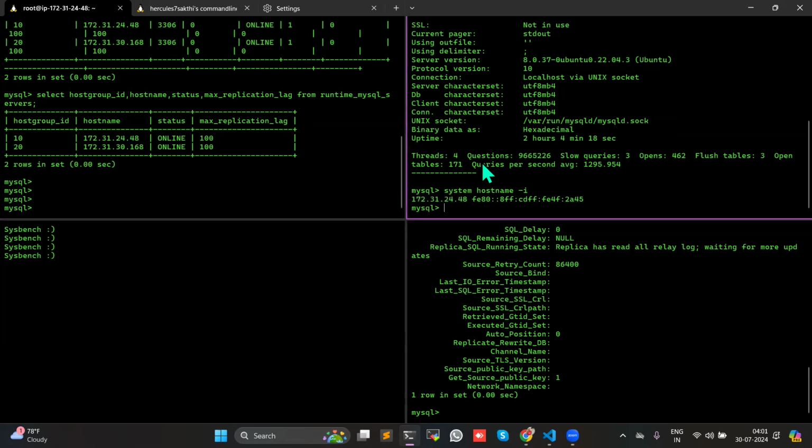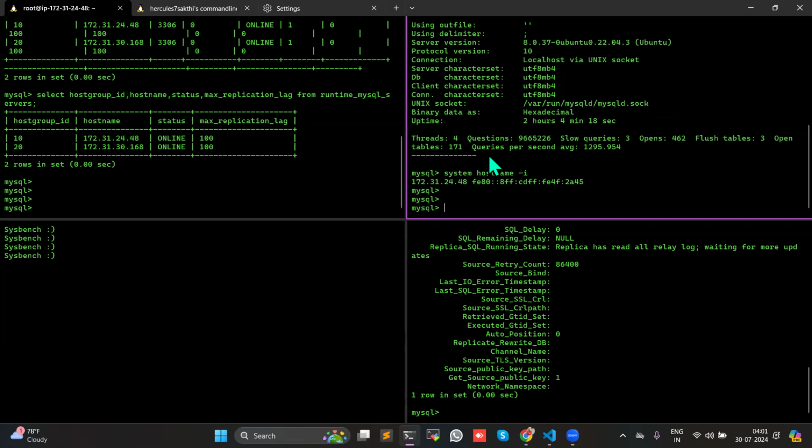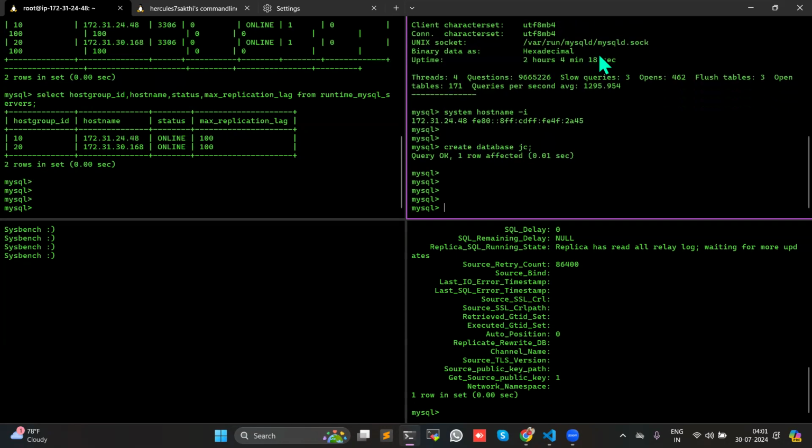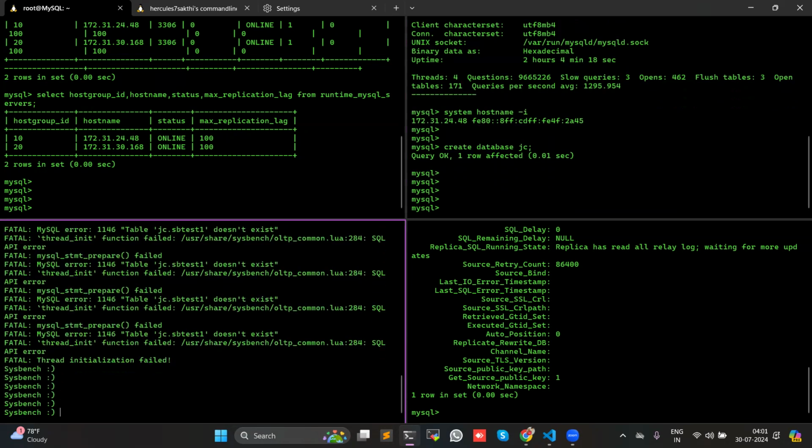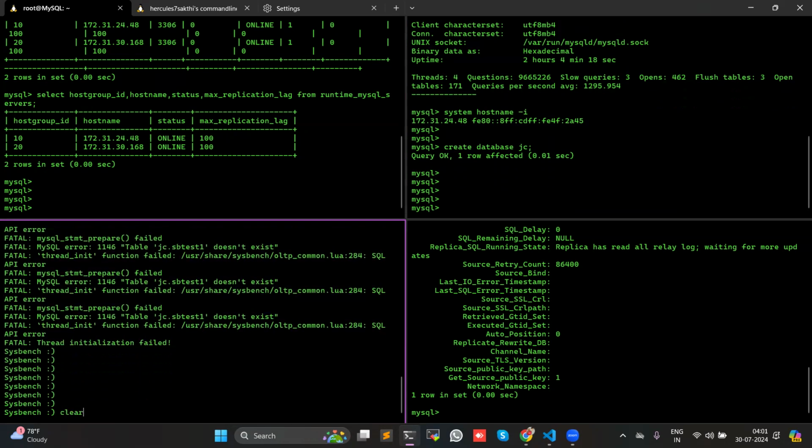Okay, now let me create some replication lag by loading some data. Oh, actually, I need to create the data first. Create database JC. Yeah, so I already installed sysbench here, and I also tested it already. So here I can use this. Okay, I need to prepare first.